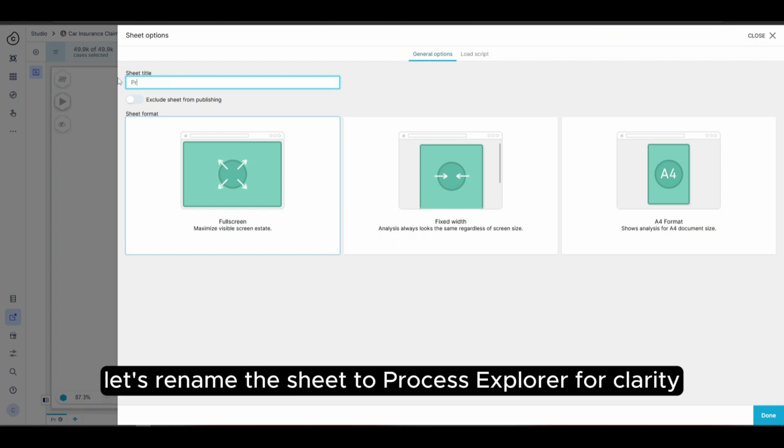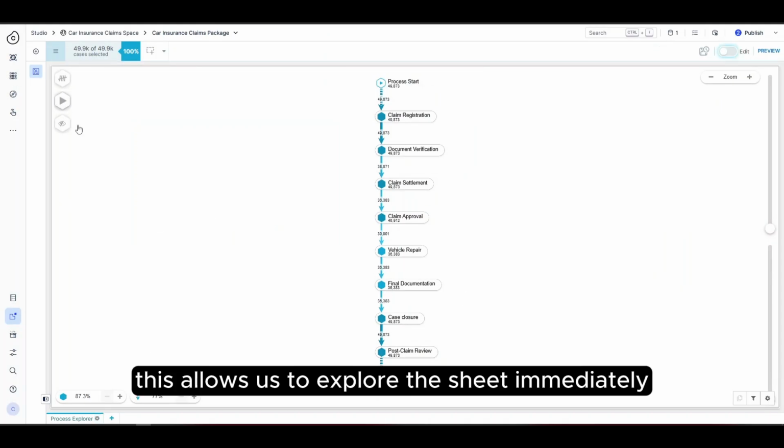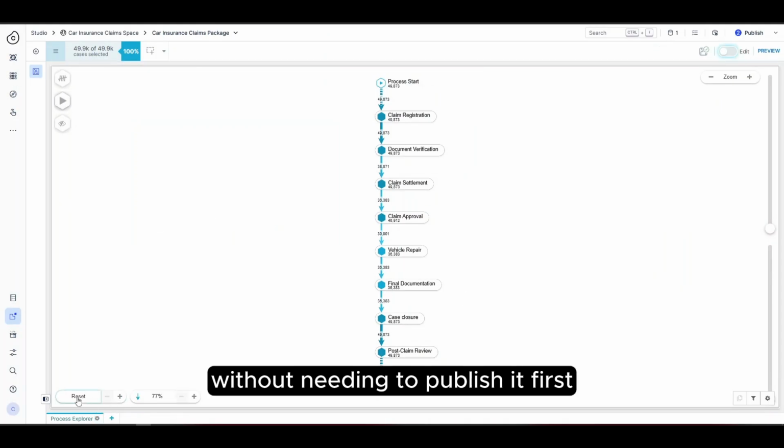Once added, let's rename the sheet to Process Explorer for clarity. Now we'll exit edit mode. This allows us to explore the sheet immediately without needing to publish it first.